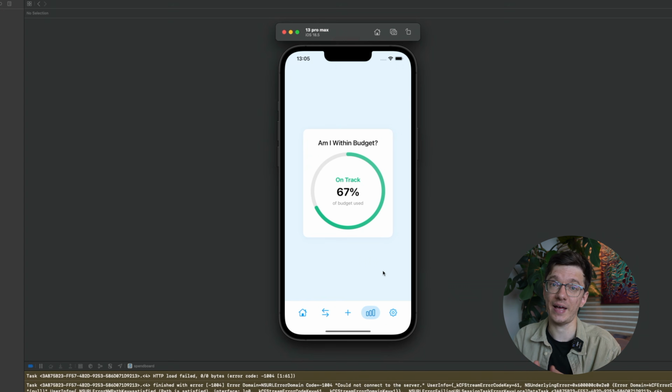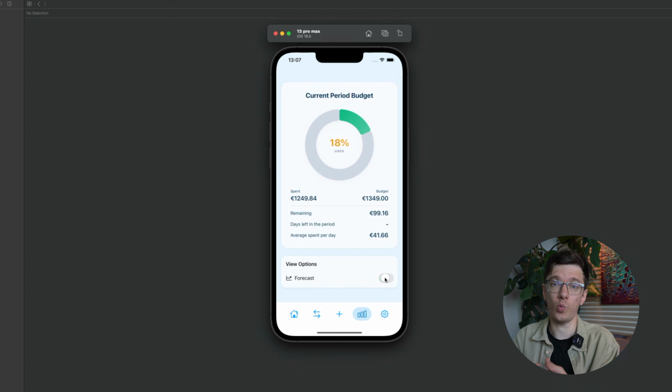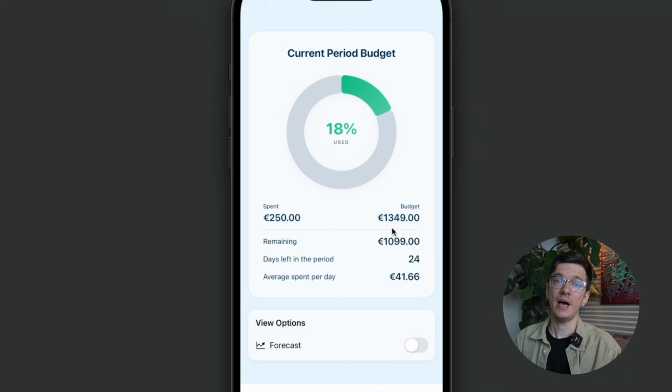Next, I thought about how to visualize it. And to me, the most obvious way to show whether I'm within my plan is a pie chart, something like that. I played with different styles and settled on one that changes colors based on how much of your budget you've already spent. I also added a few absolute numbers: how much budget is left, how many days remain in the reporting period, and average spending per day.